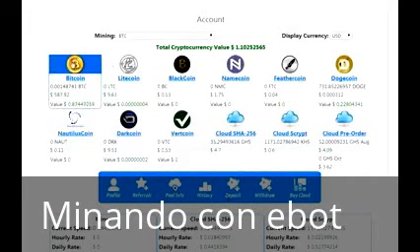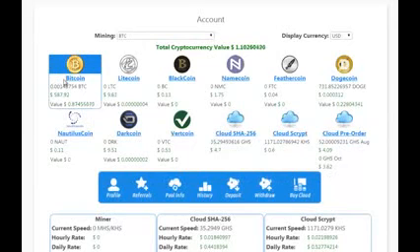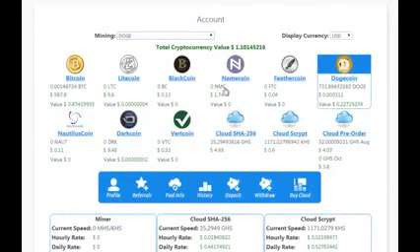I am here on eobot.org. This is a screenshot of my Bitcoin mining on Eobot. I could switch this to any one of these Bitcoin and alternative coins.